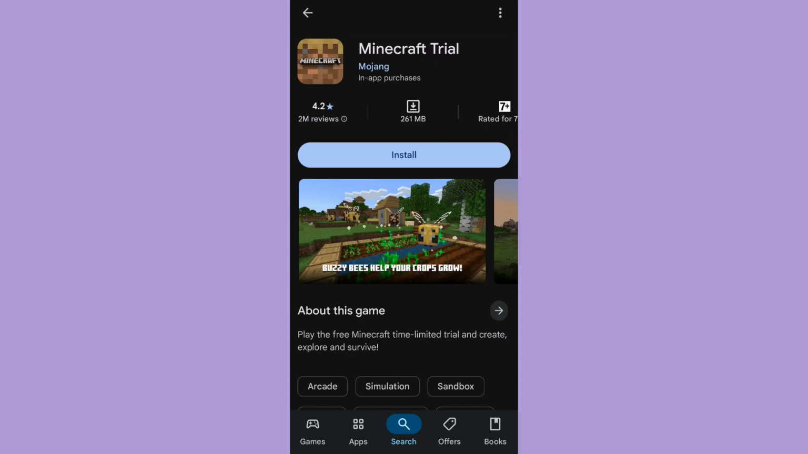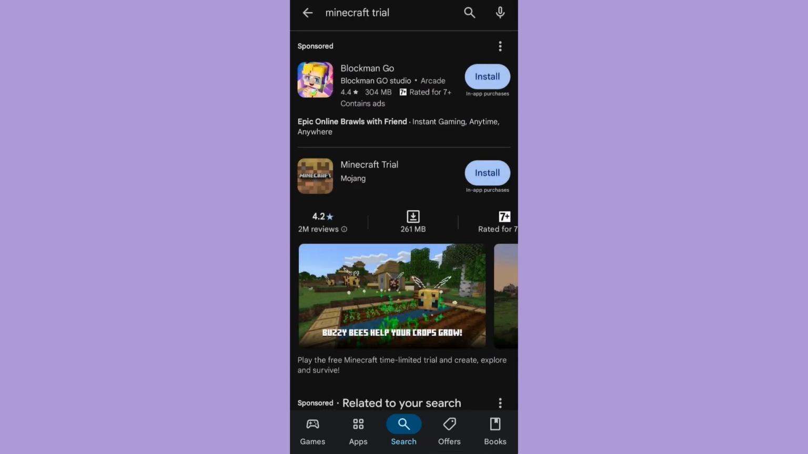If you enjoy it, you can upgrade directly from the trial to the full paid version to unlock all the features, worlds and multiplayers.